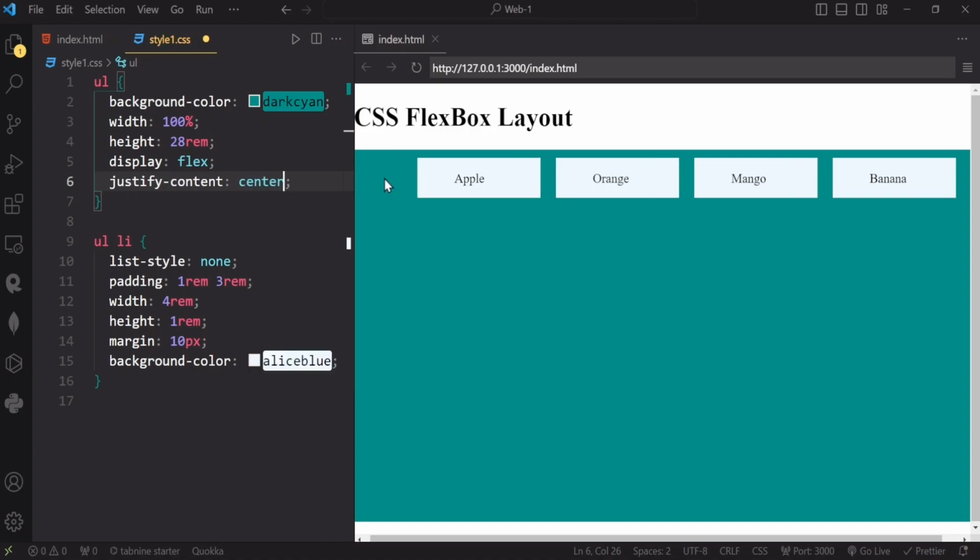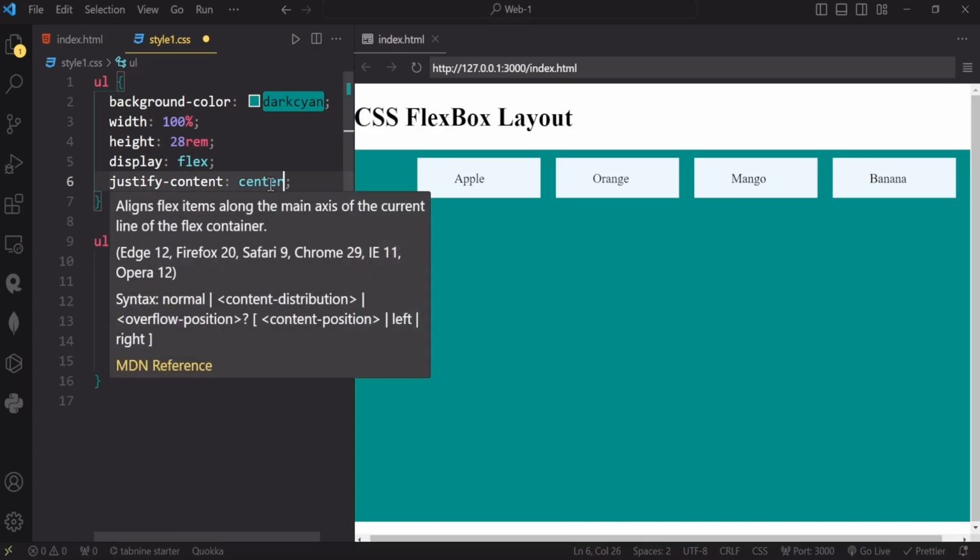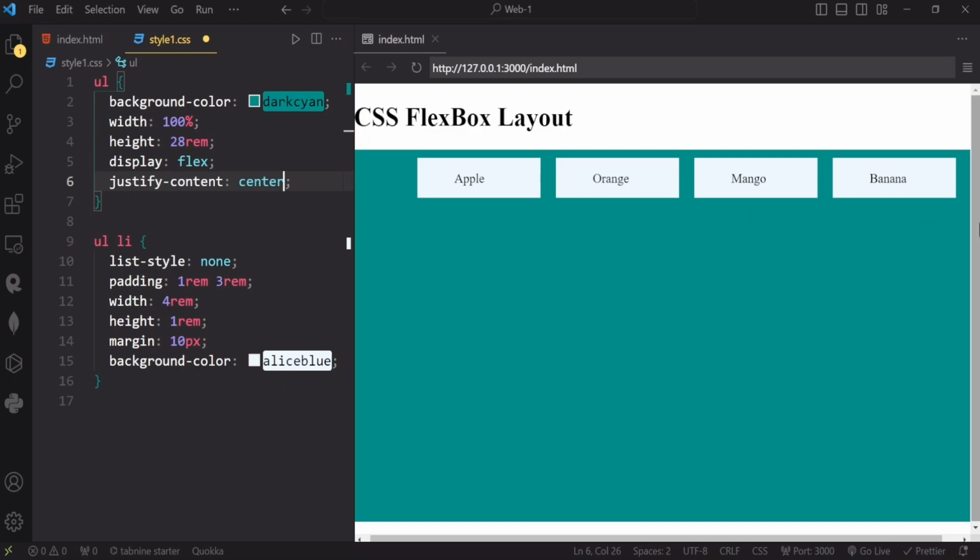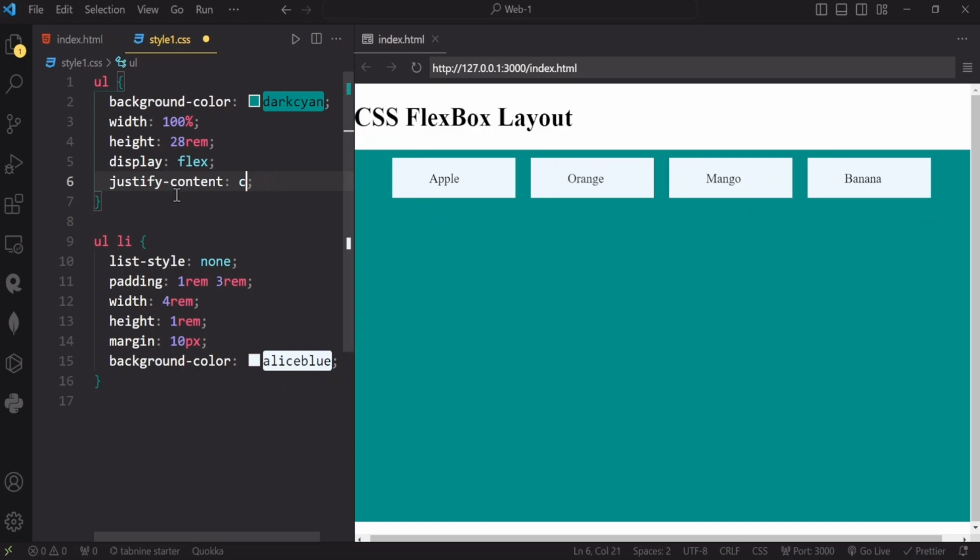Now our main axis is right here in this horizontal direction, so this property is used to center our flex items horizontally. Now we can also use the space between property.